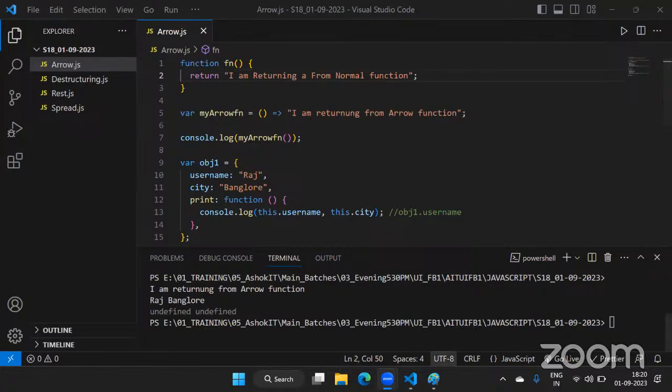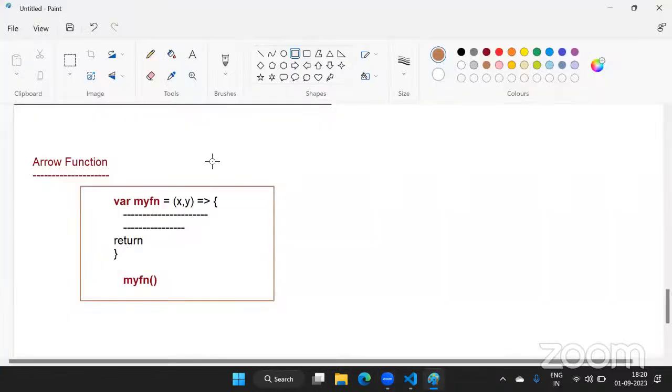So this is the difference between your arrow function and normal function. In React, we will use normal functions also, and we will use arrow functions also. But if you want to define callback functions or event handlers, we will go with arrow functions only. So this is one more difference you have to remember about arrow functions.